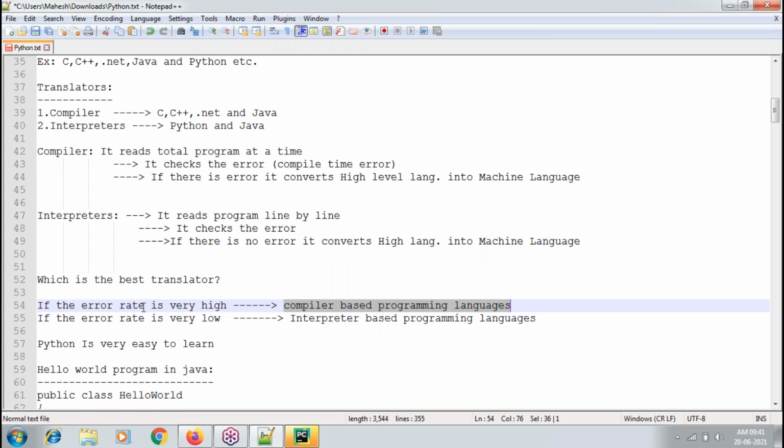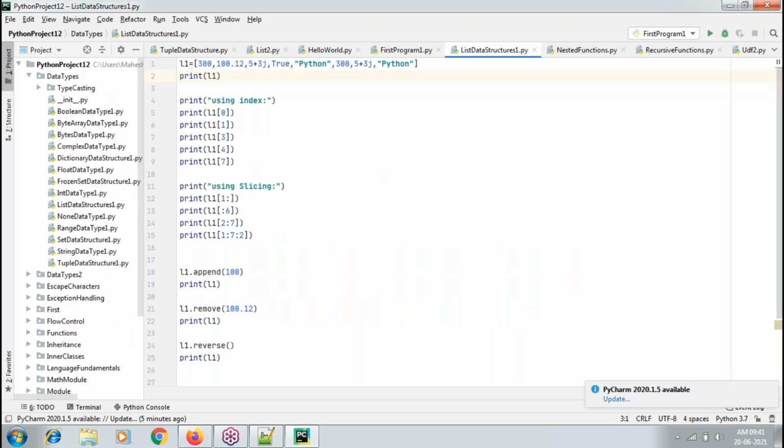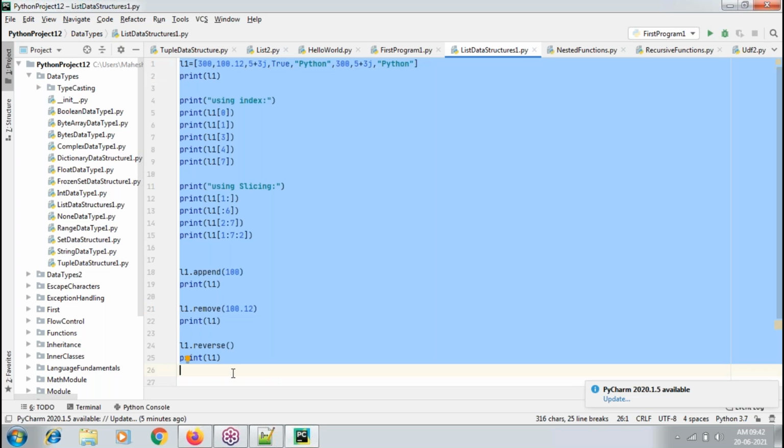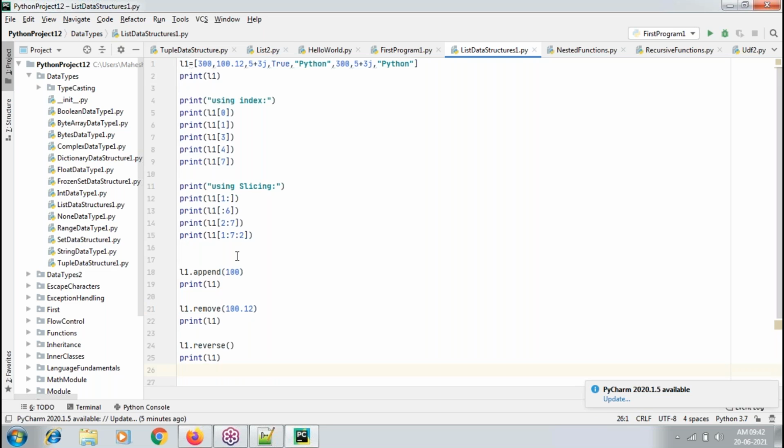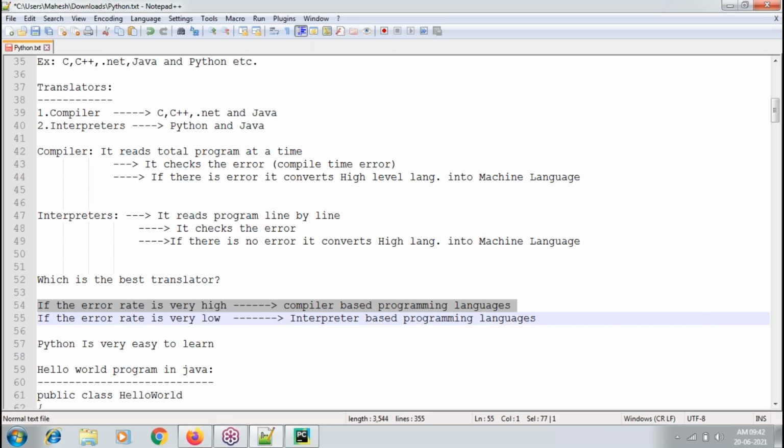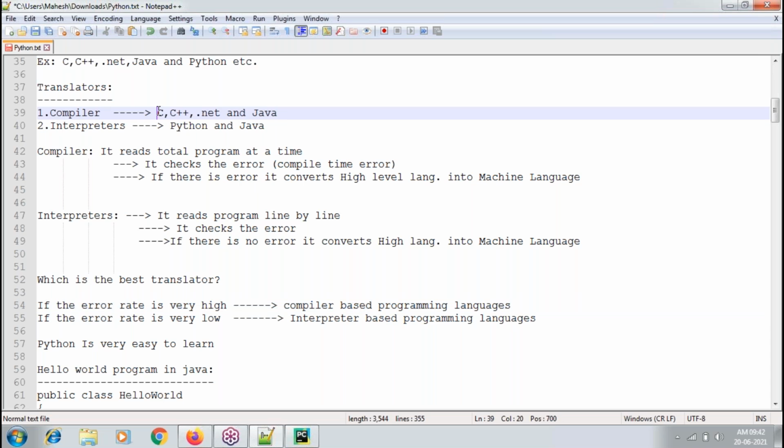Okay, if the error rate is very high, in the sense, whatever code you are writing on your computer, if the possibility of errors is very high, then you go for the compiler based. In the sense, the programming languages that are compiler based will give you more errors. Those are C, C++, .NET, and Java. These compiler based programming languages will give more errors when you execute the program.